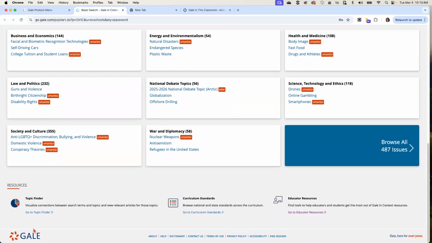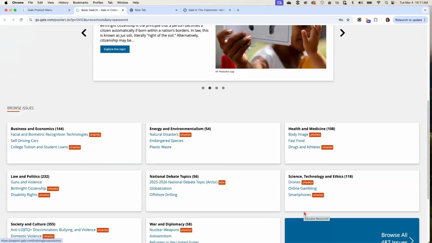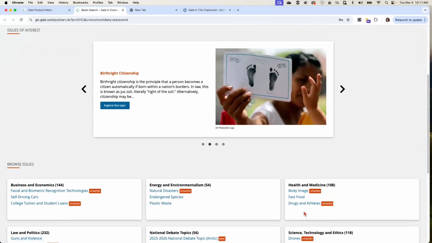We also have Topic Finder, which is one of our search options. It's visual and interactive. I will model that for you today. Access to content directly related to curriculum standards. And then we do have some educator resources that'll take you to some of the support materials that I'm going to share today that are related to this resource. All right, so let's jump in.